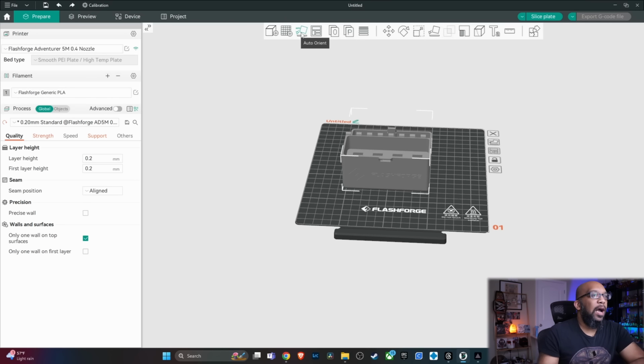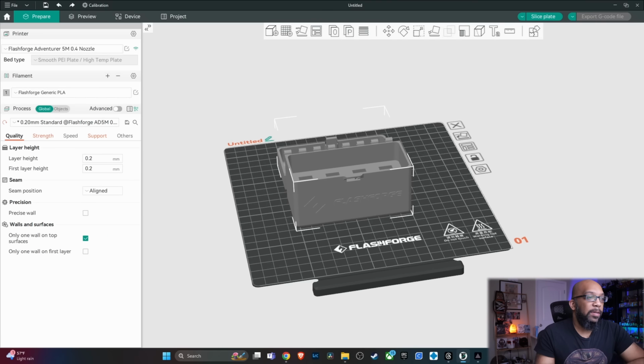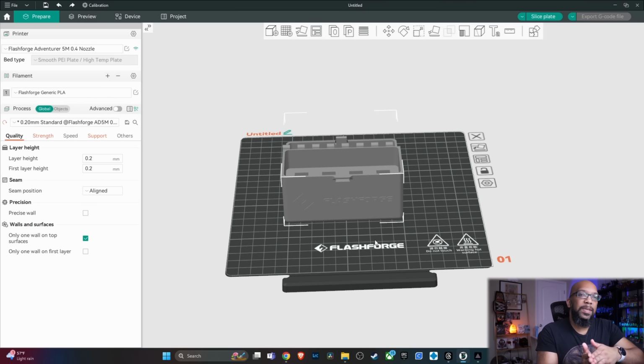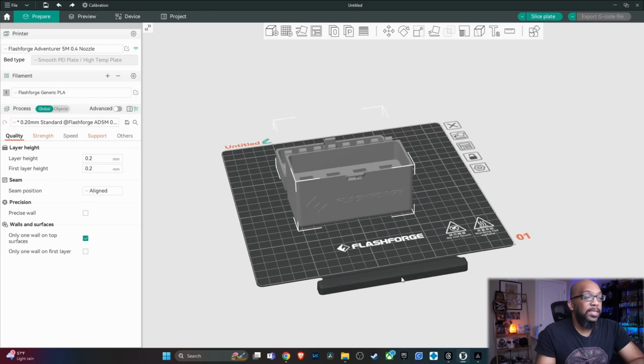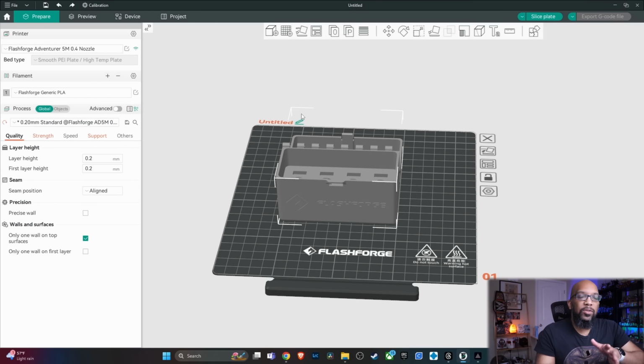Next, here is the auto orient button, and this can be useful if you want to get the optimal position for this particular object or any object that you might have, because sometimes it might be slightly off the build plate. Sometimes it might not be oriented in the best way to print. So this is just a way for OrcaSlicer to help you out and give you what it believes is the best orientation. When I click it, it's not going to do anything because this is just completely flat. This is the best orientation, but if you're having trouble positioning your object, just hit that and see what it does for you.